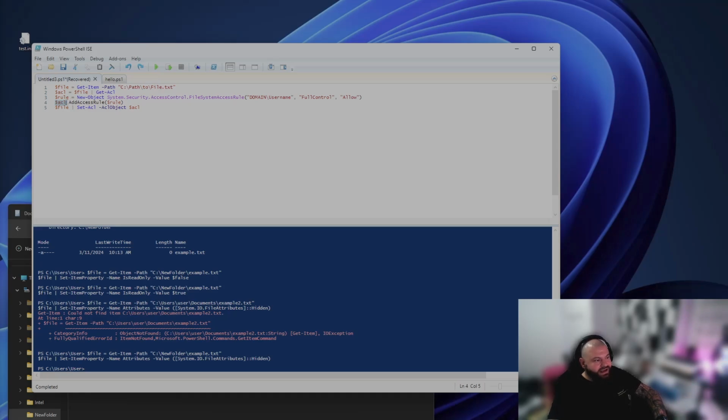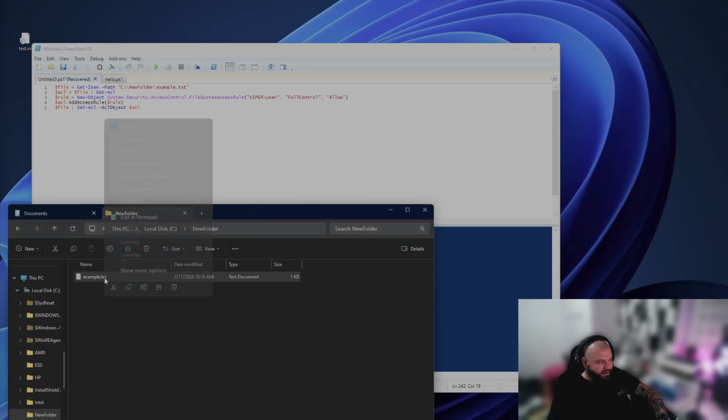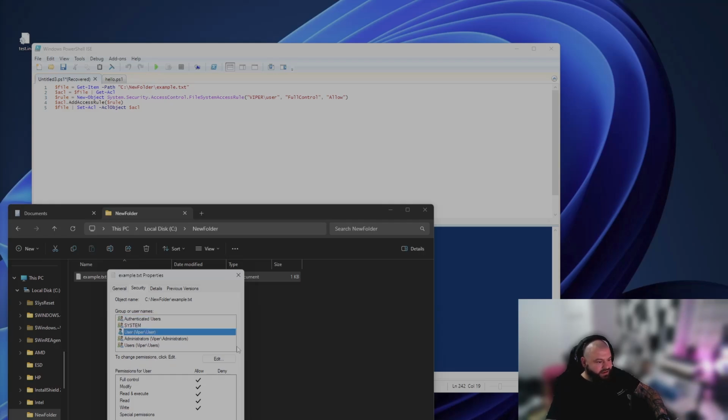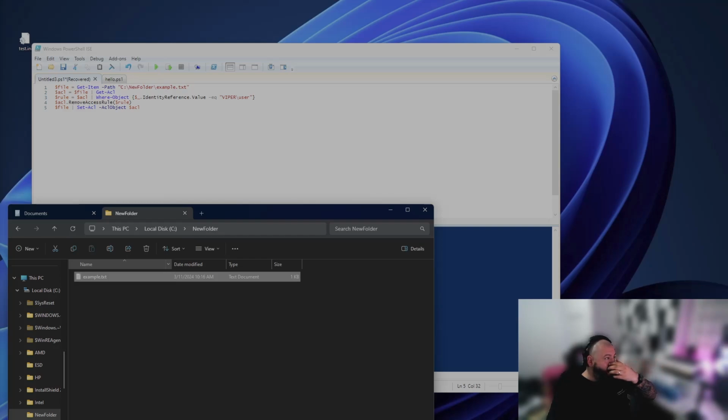Then again, under my ACL, so here I have the ACL, I want to modify it by using the add access rule and the rule I previously defined. And then we are going to set the rule on this specific ACL. There you go. And now let's go to properties, security, and there you go. I have full control.